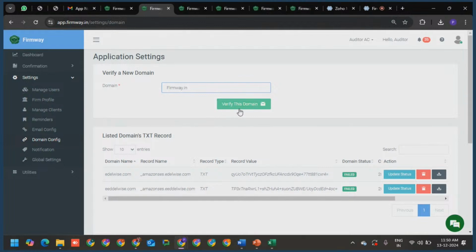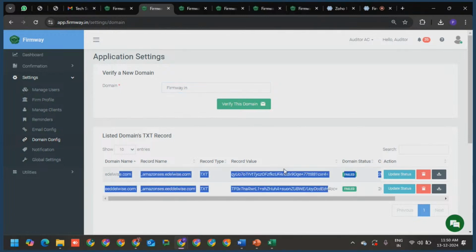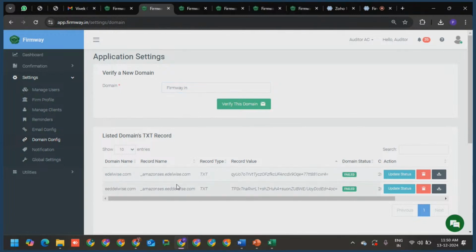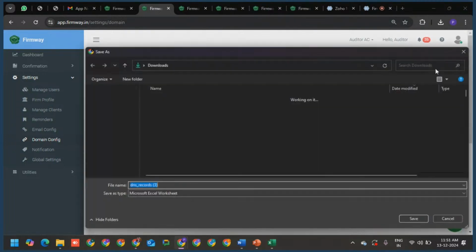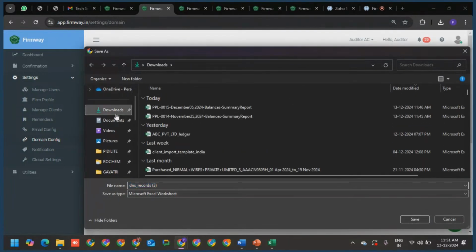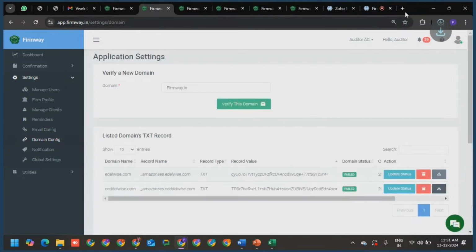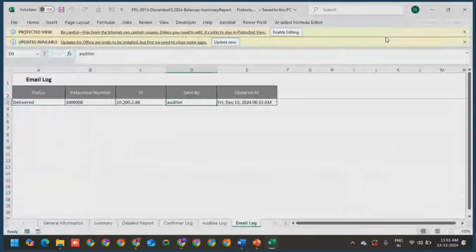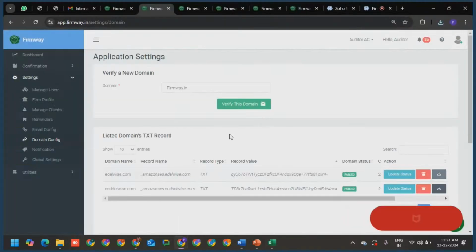Once I click on verify this domain, an entry will be generated in here. As you can see, there are 2 entries, the 2 domains mentioned in here. Then you have a file to download. There is a download option on the extreme right. You can click on that, and a file will be generated called DNS records. Once this file is generated, you simply give this file to your domain service provider.